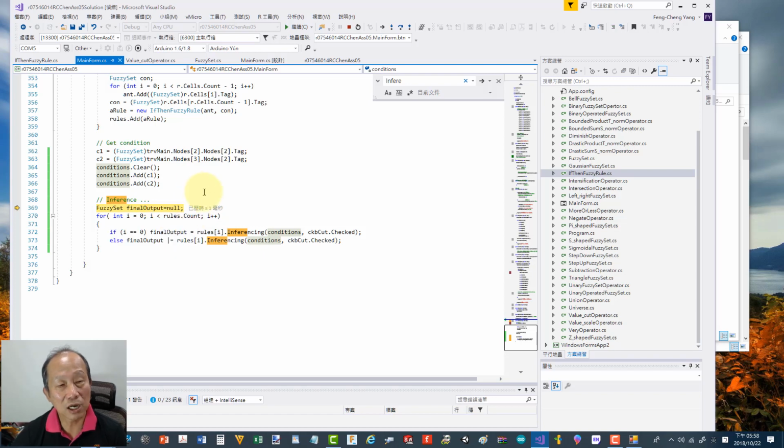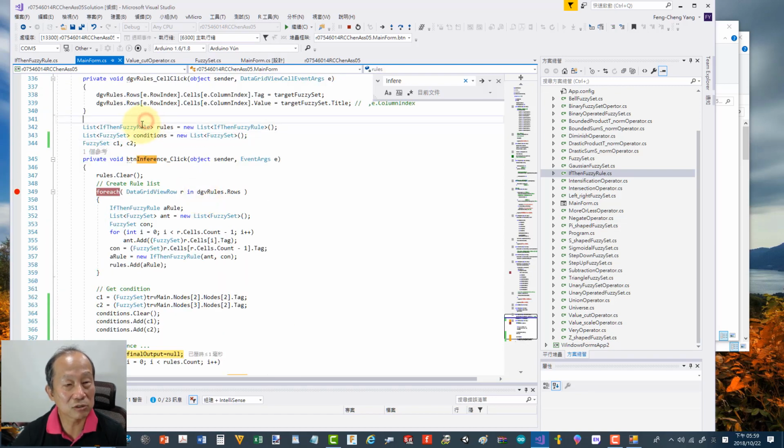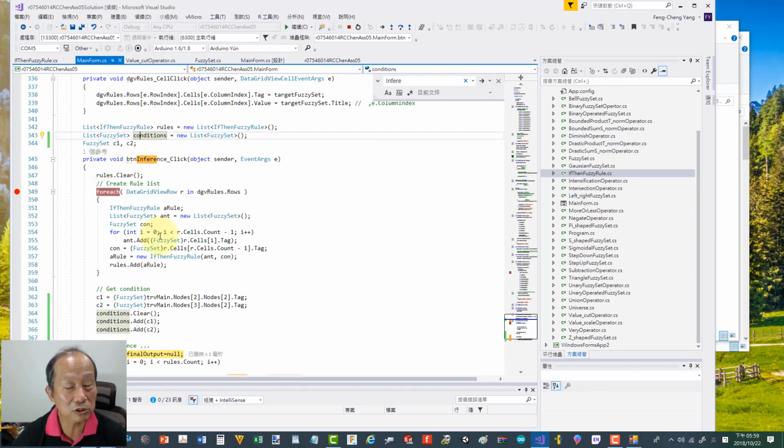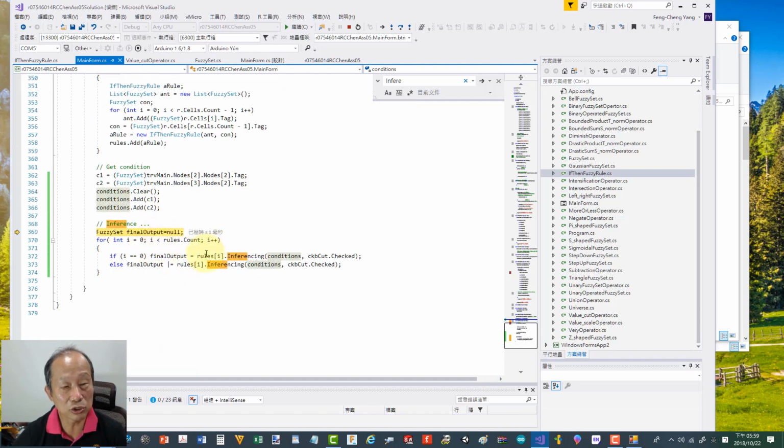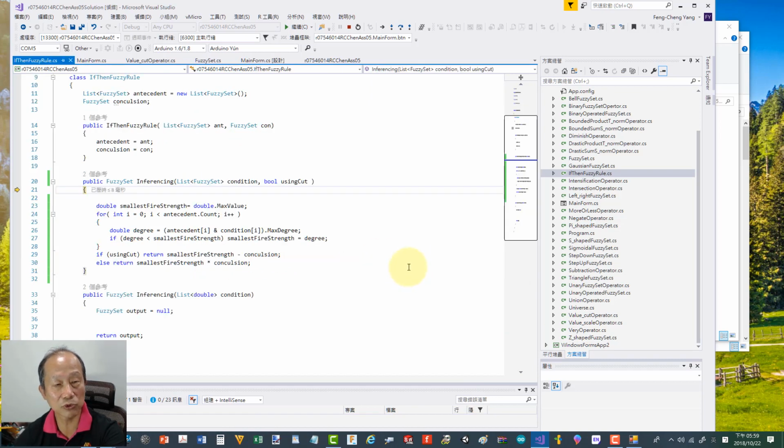And this is our responsibility because the data is right now specified in the form, right? So the form needs to collect the result and unite these output fuzzy sets together. Okay, so let us trace the execution line by line. So we are about to let the zeroth rule inference itself, right? And since this is the first time, we execute this line. So the right hand side will be executed first. If I press the F11 key, it came to here.